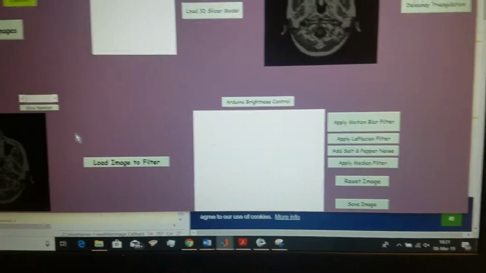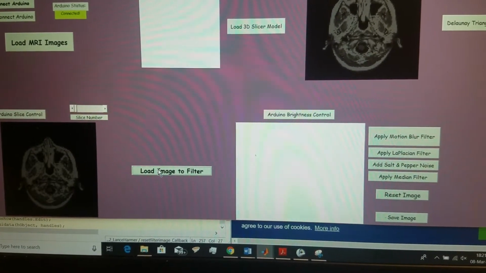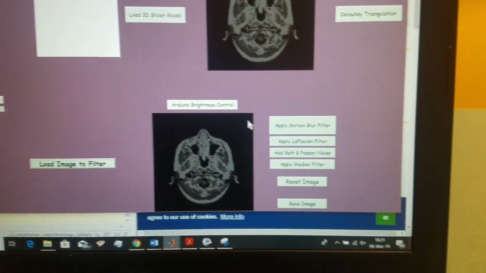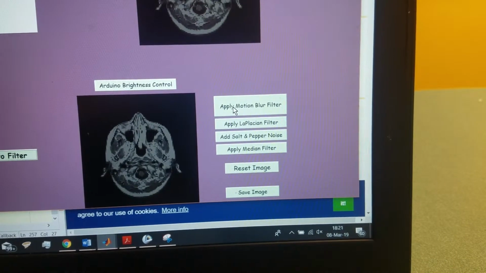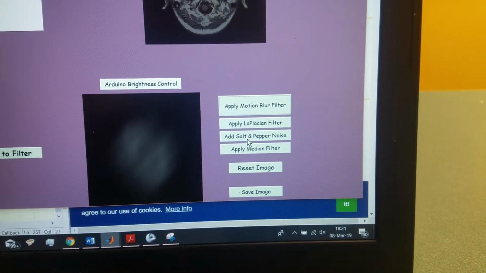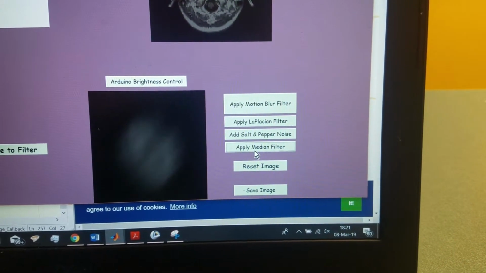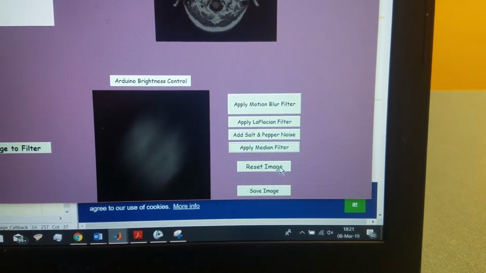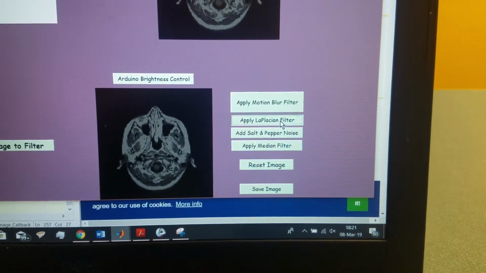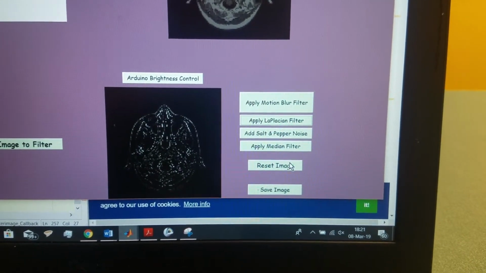Next portion shows the image filtering. So if we press load image to filter, it'll move over what we had in our slicer. You can apply things such as a motion blur filter, some salt and pepper, and use a median filter to remove that. The reset button brings back the original. Laplacian filters are sort of like an edge detection algorithm.